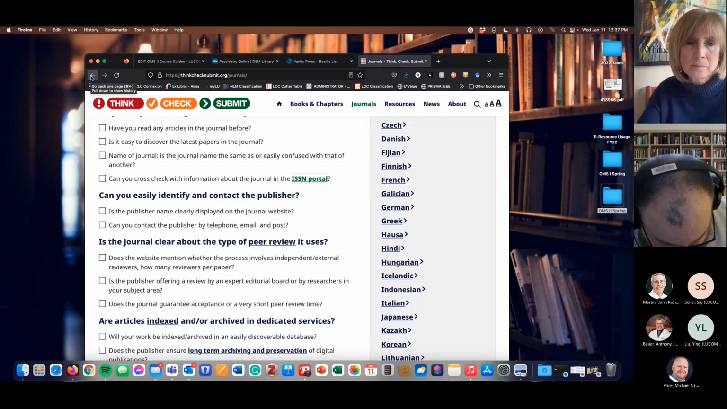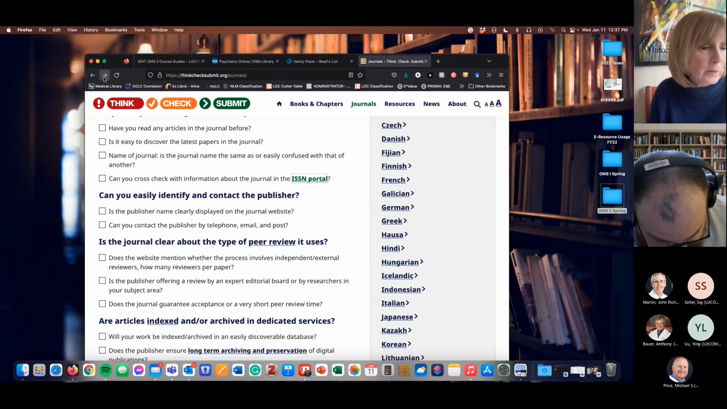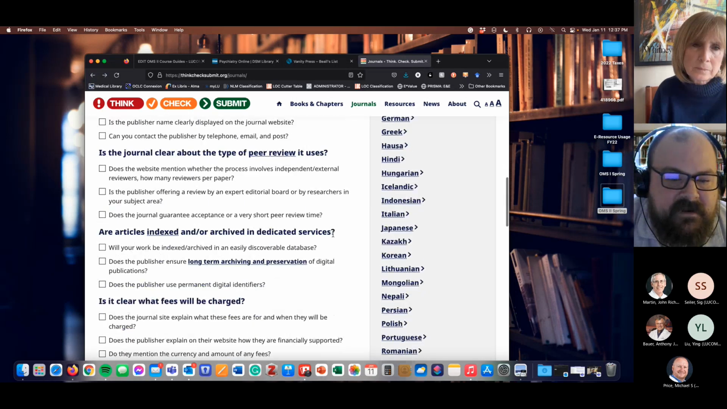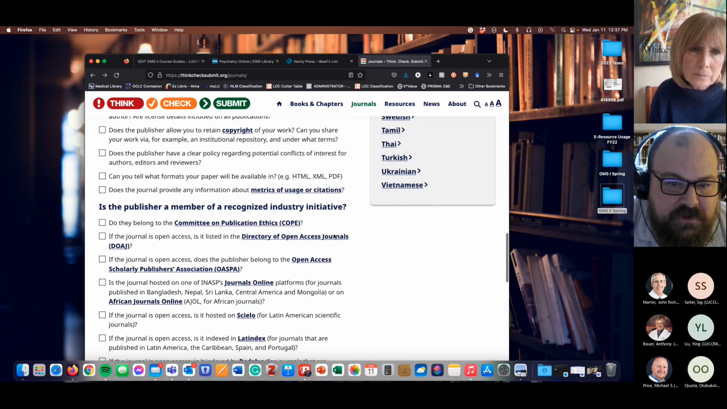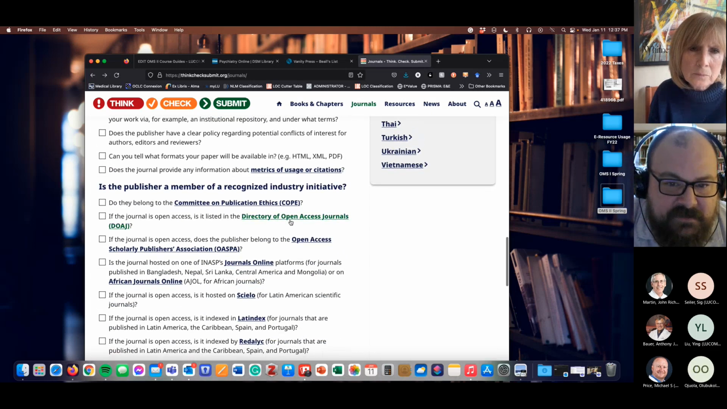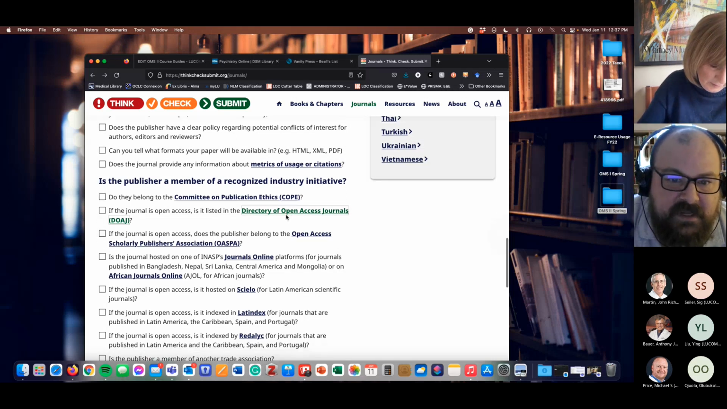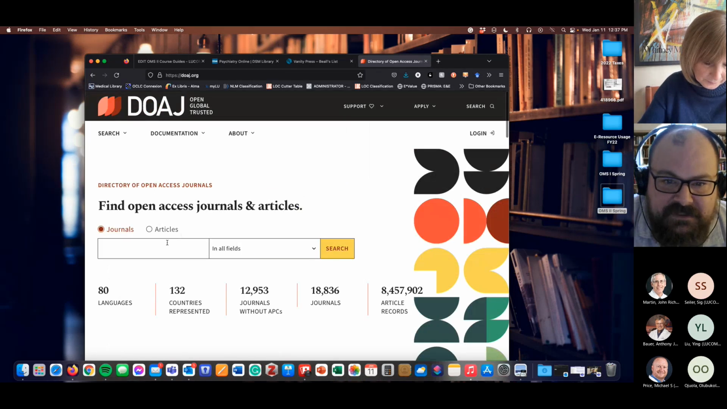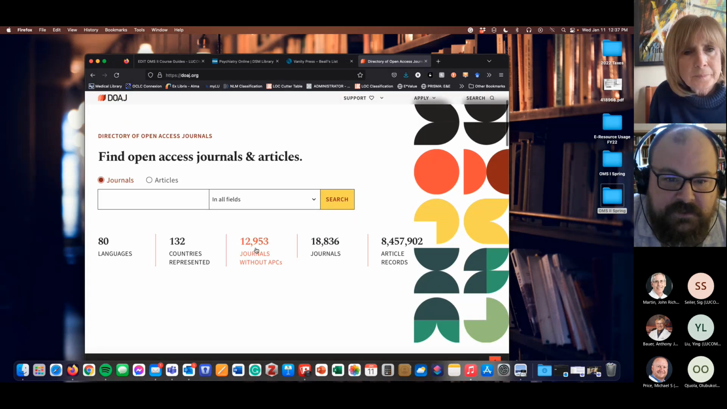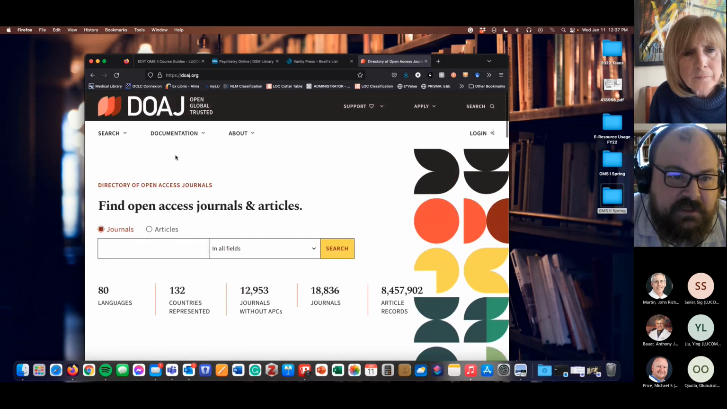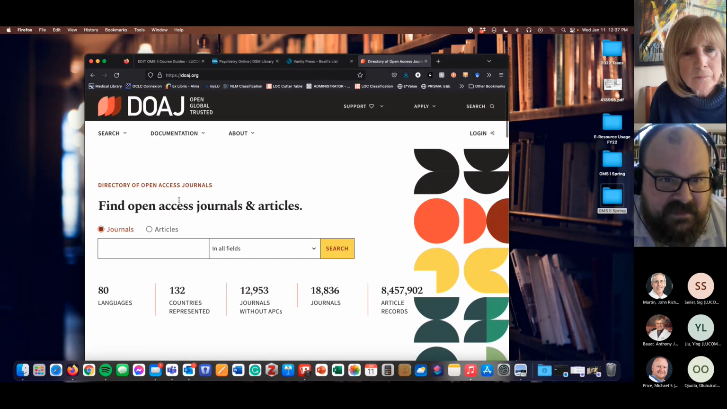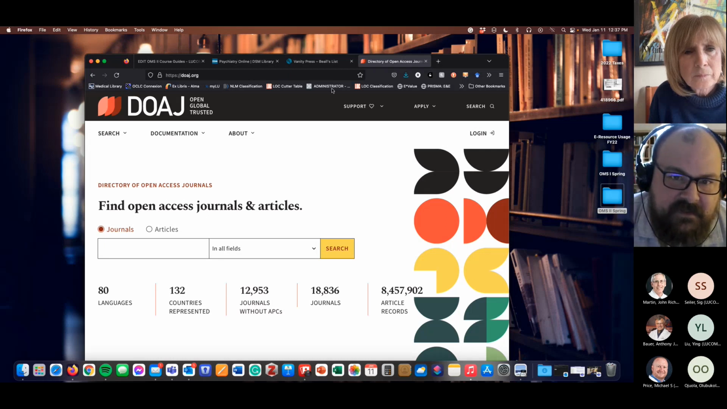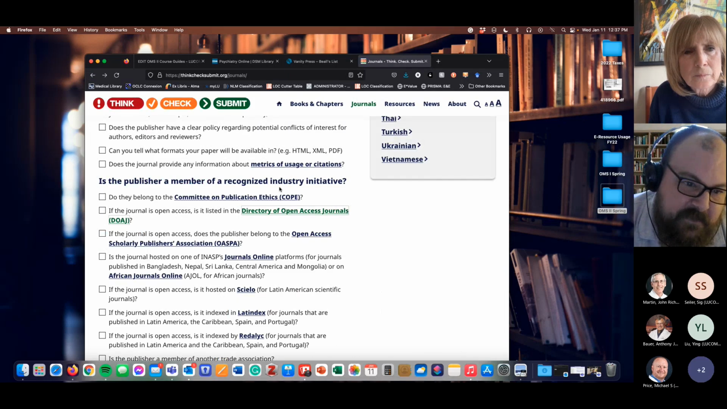So you can download these checklists, you can use them online, and there are links to a directory of open access journals. Here we go. If we're looking at something that's open access, but we're not sure if it's legitimate or predatory or vanity press, these are all hyperlinks, so I can search. You can see there are over 80 languages, 132 countries, and almost 13,000 journals included as legitimate journals. They just happen to be open access, but sometimes you're not sure if you haven't heard of something like that before, or the title might not sound familiar.